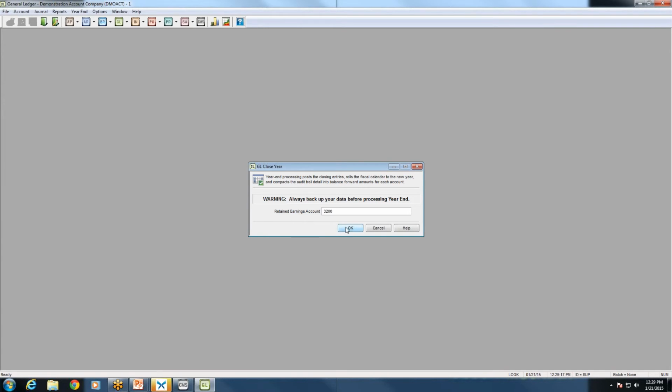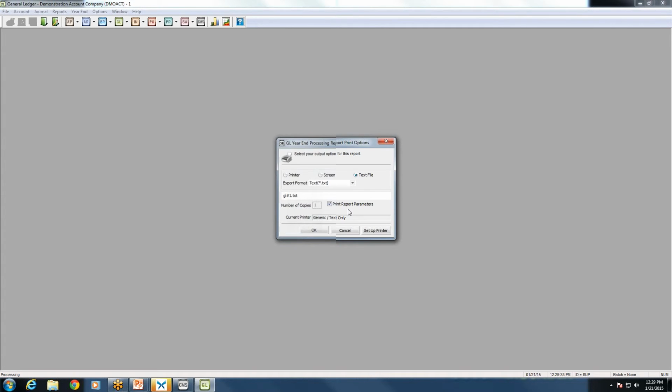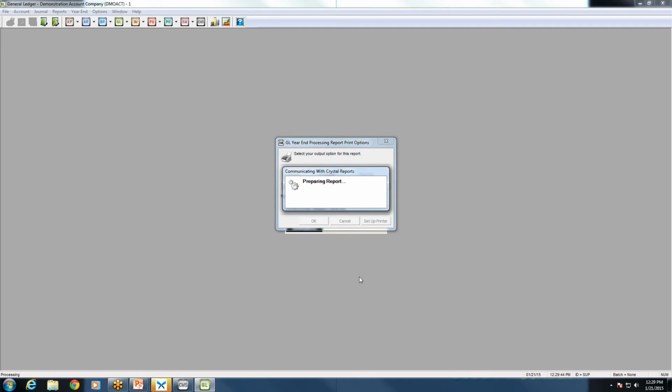So when we run our year-end close, we will go ahead and just process it through to the retained earnings. So now it's saying process the year-end close using 3,200 as the retained earnings account. So any net income we have will post to the 3,200 as retained earnings from the previous year. So when we process that, then we get a posting report, just like we do when we enter any other transaction in Denali. So we're going to take a look at this posting report. This will show you exactly what the year-end close does.